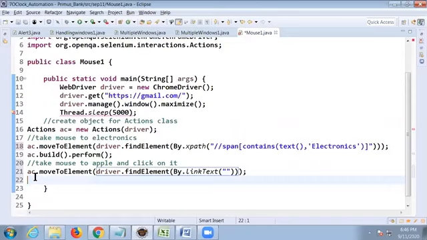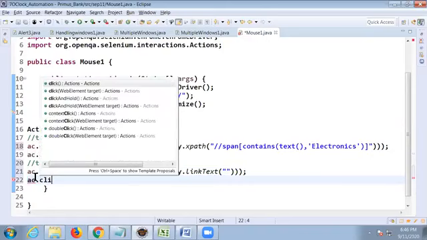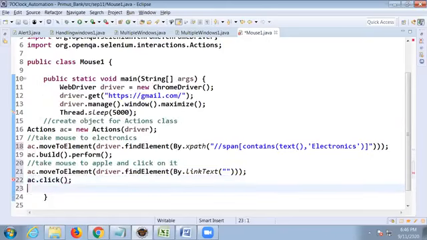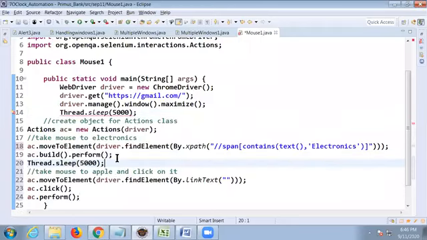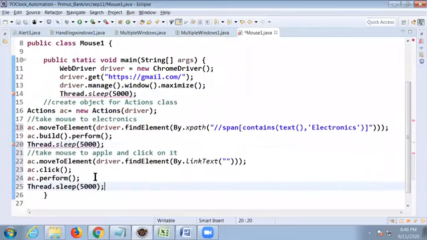You can write below that, no problem. AC dot click. AC dot perform. We can write it as a continuation or write below also, not an issue. We can write here itself AC dot move to element dot click dot perform, but I'm writing separately, not an issue. Okay, now for my observation, I need to wait. It will be very fast in doing these activities, right? Wait for 5 seconds and again wait for 5 seconds.